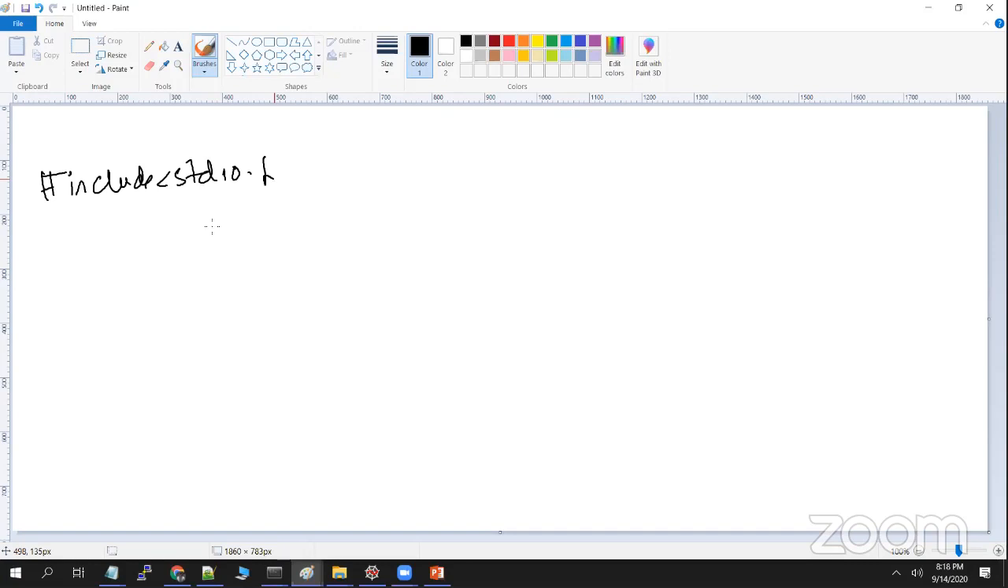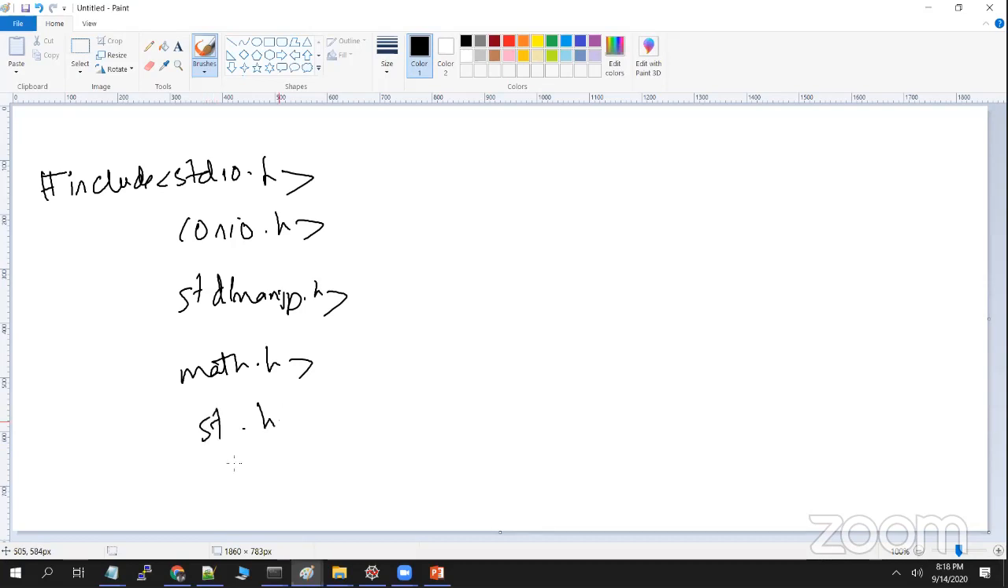Apart from this, conio.h, and then stdlib.h, math.h, iostream for C++, string.h, vector.h, graphics.h, ctype.h, define.h. conio.h is already mentioned. Apart from this, do you remember anything else?